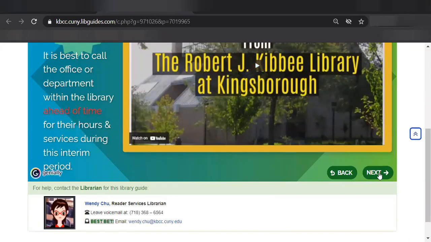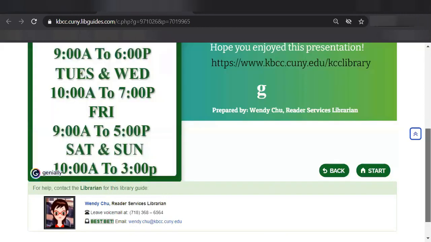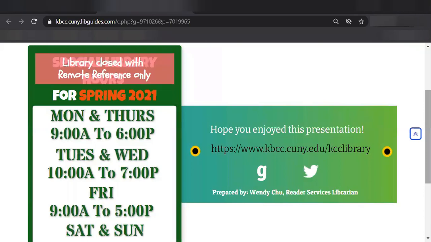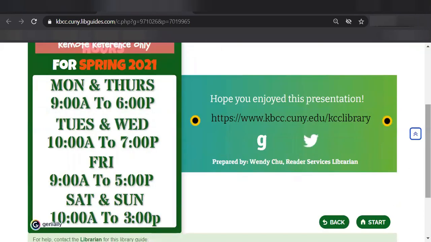And finally, our library hours for the semester, okay, for spring 2021. And as you see, right, we're open all 7 days. So let me just backtrack. When I say we're open 7 days, it doesn't mean that the building itself, the library building, is open for you to go in for these 7 days.